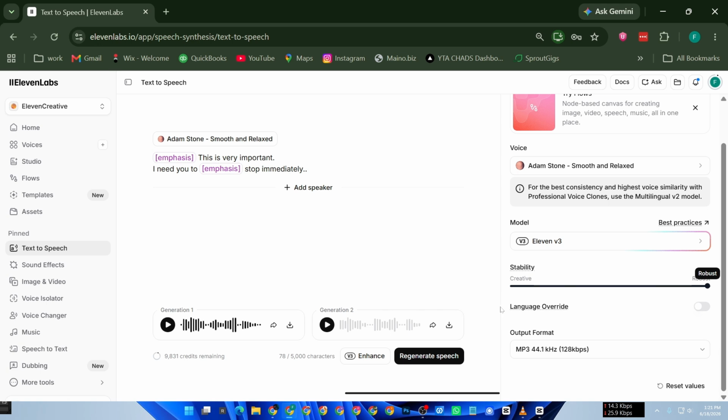Click Generate. Listen to the result and identify whether the emphasized words stand out as intended. If needed, adjust the wording, punctuation, or emphasis tags and generate the audio again.